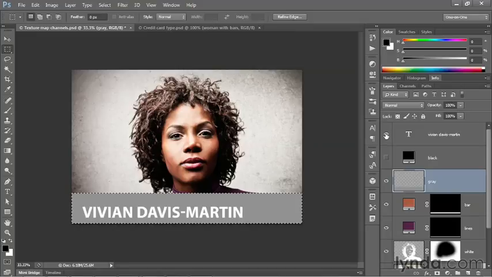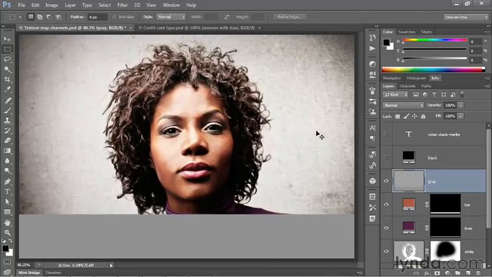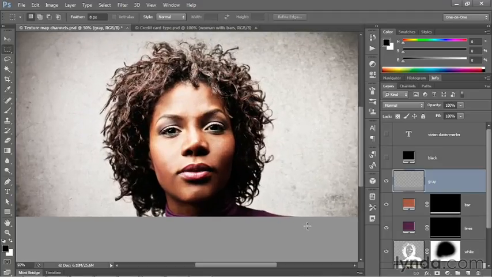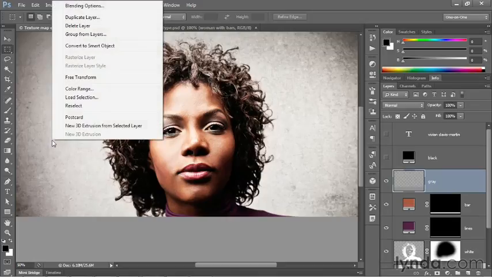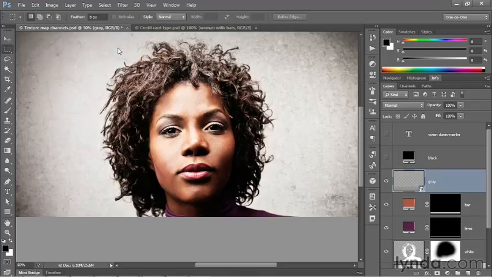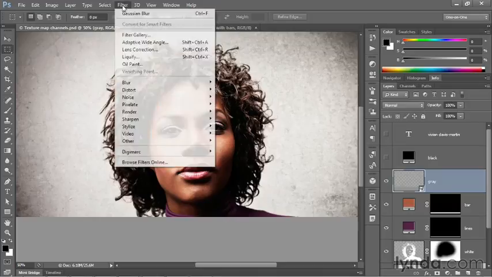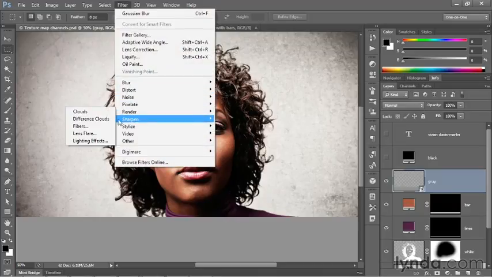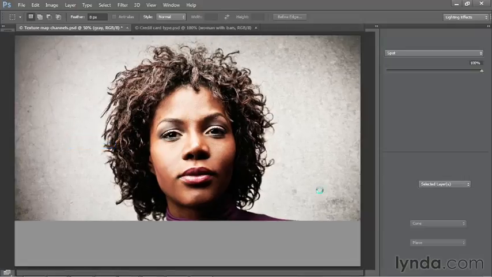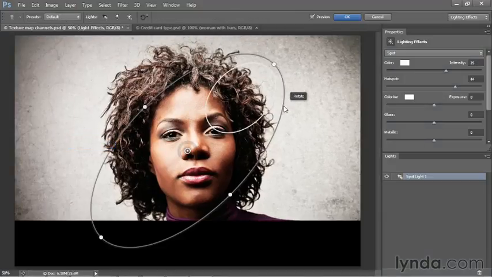Now we no longer need the text, so you can turn off that layer, and you can also press Ctrl-D or Command-D on the Mac to deselect the image. And now I'll go ahead and zoom back in. Next, convert this gray layer to a smart object by right-clicking anywhere inside the image window and choosing Convert to Smart Object. And then go up to the filter menu, choose Render, and choose Lighting Effects in order to bring up the big lighting effects window.